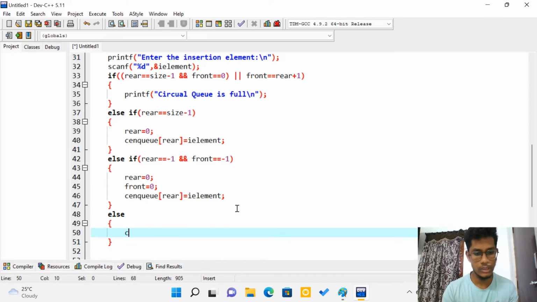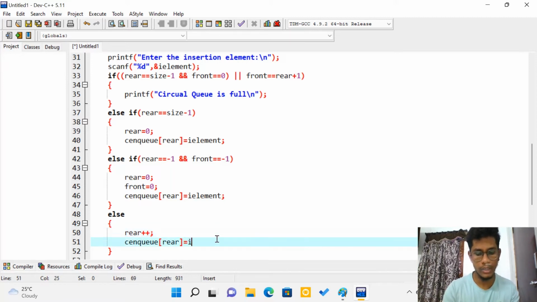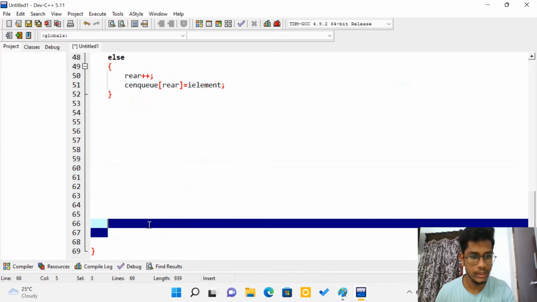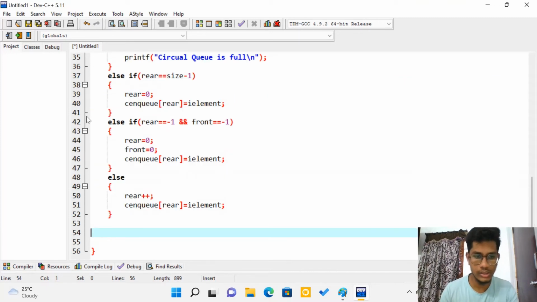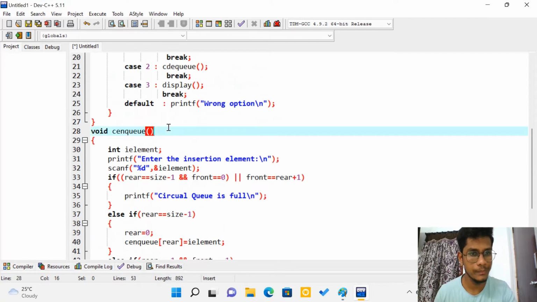And then cq, cnq of rear equals to, first I'll be increasing the rear, and then cq of rear equals to I element. Okay, so this is the part for our insertion of elements in a circular queue.